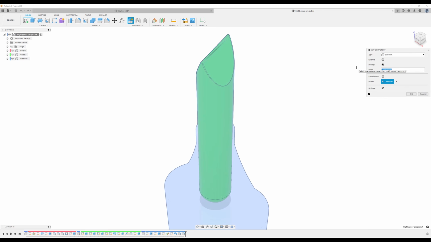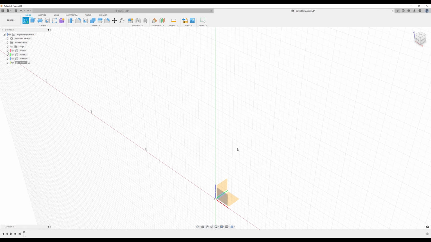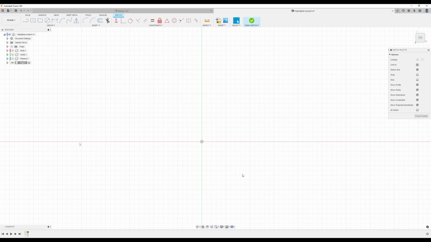We'll just label this cap. Go ahead and hide the filament. All right, let's start out with a sketch, and we're going to put the sketch on the top plane. Okay, we're going to use the slot tool, center point slot.